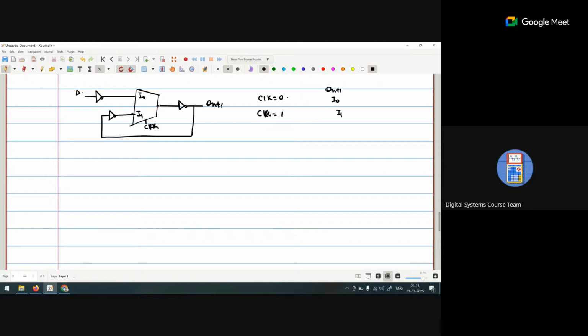When we apply a D, it becomes a D bar, and with the inverter we get a D here. So it becomes a D. And when clock is 1, Qn plus 1 goes to the backside, so it is Qn plus 1 bar. It goes outside, so here we get Qn plus 1 bar. Now Qn plus 1 bar applied to an inverter gives Qn plus 1 again. And this property will be shown by the negative edge.